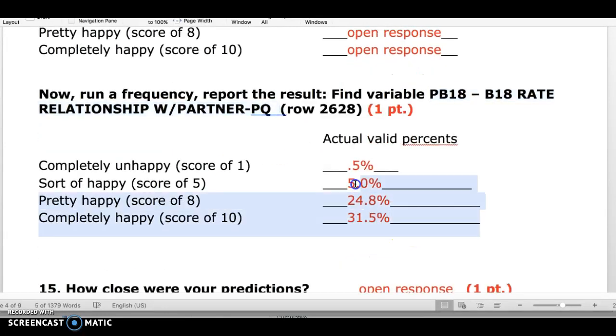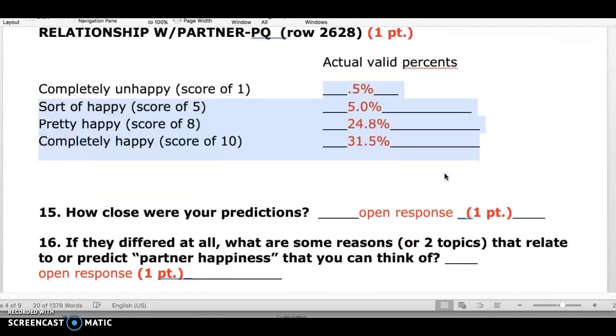So go run a frequency and get the actual valid percents. Well, these are what they were. They have to be the valid percents because, again, valid percents does not pull in that missing data. So then you can say, okay, how close were your predictions?